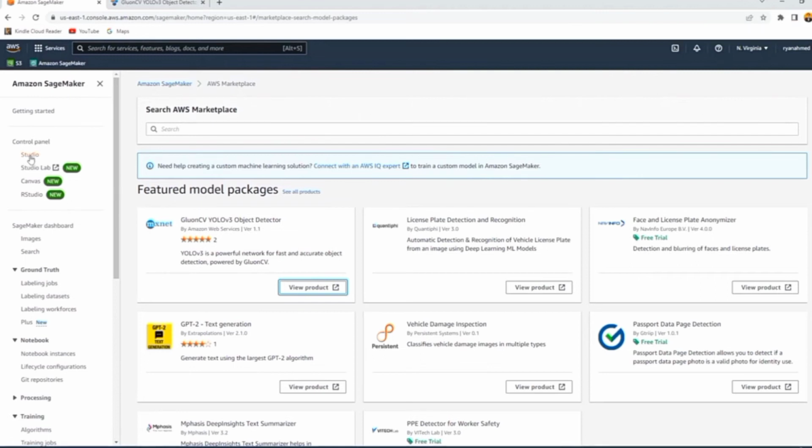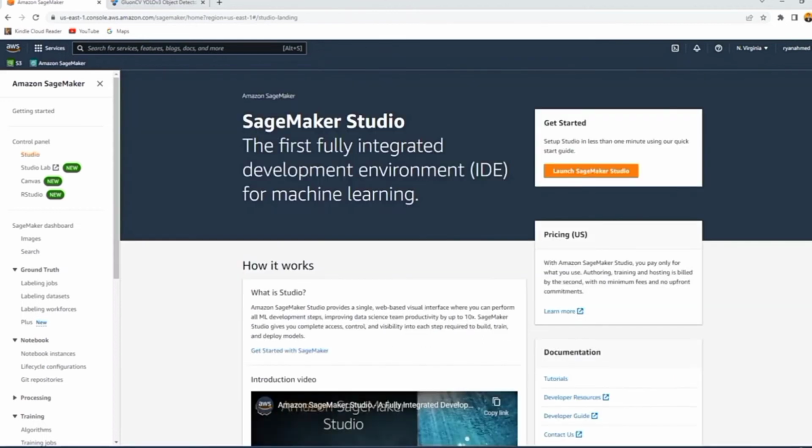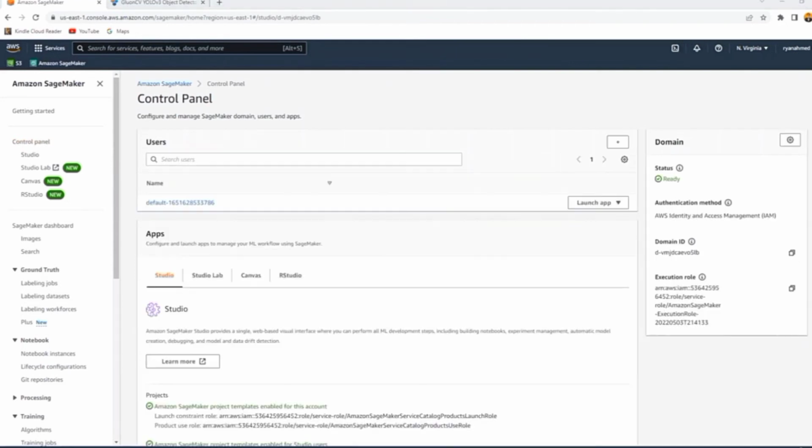So let me show you guys how we can navigate to SageMaker Studio. Let's go back and head to Amazon SageMaker here. If you go up, you will see Studio, so you can go ahead and click on Studio. Afterward, you should be able to see that we have our Amazon SageMaker homepage, and you should be able to see the SageMaker Studio. Here it's telling you to launch SageMaker Studio, so please go ahead and click on that. Alright, so here we go.